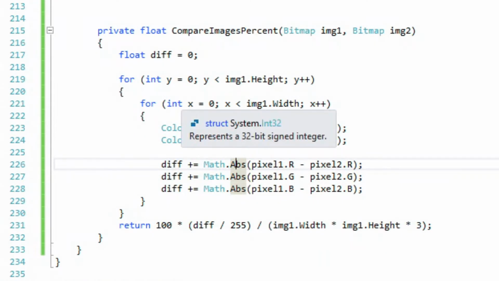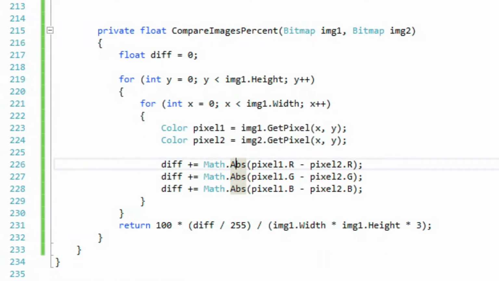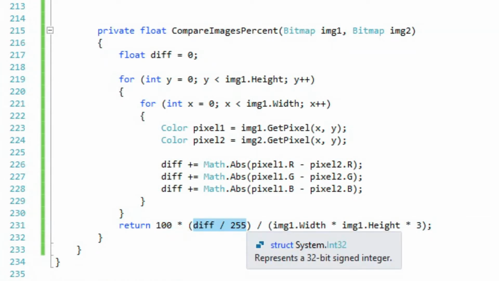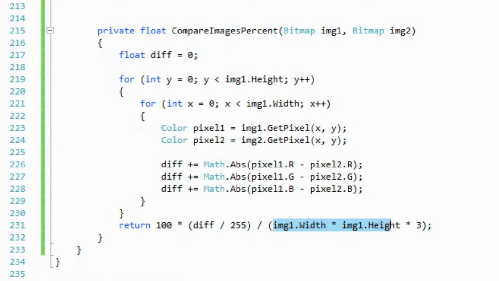And then once we've gone through every pixel in the image, this is what we're going to return: 100 times the difference divided by 255, because the color can be anywhere from 0 to 255. And then we're going to divide that by the image width times the image height times 3.